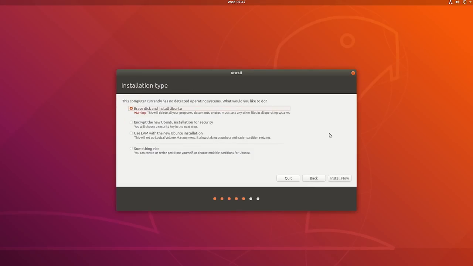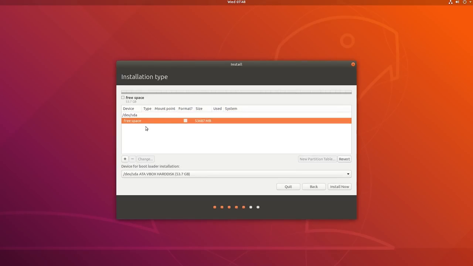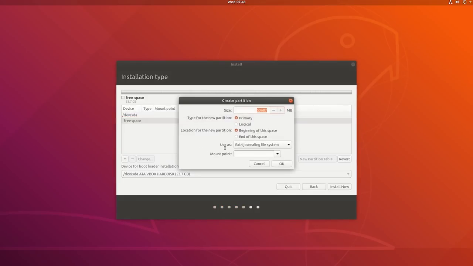And here the most important part comes. Do not select any of them. Select "Something else," then hit continue, and there you will see a list of drives. Here I have no drive, just free space. If you want to create any additional drive, you can do it from here. I'm just showing you how to create a drive from here.